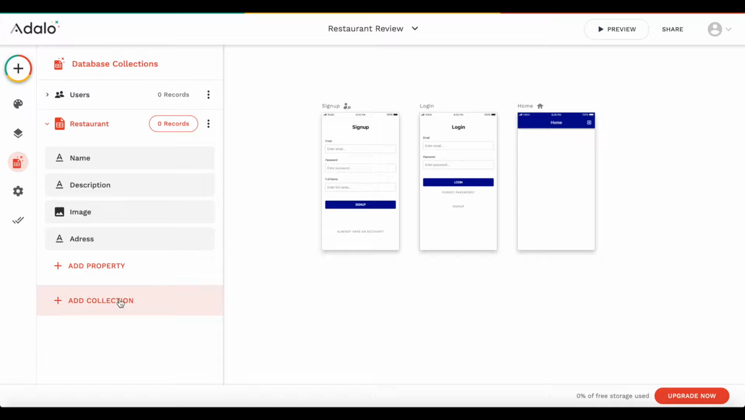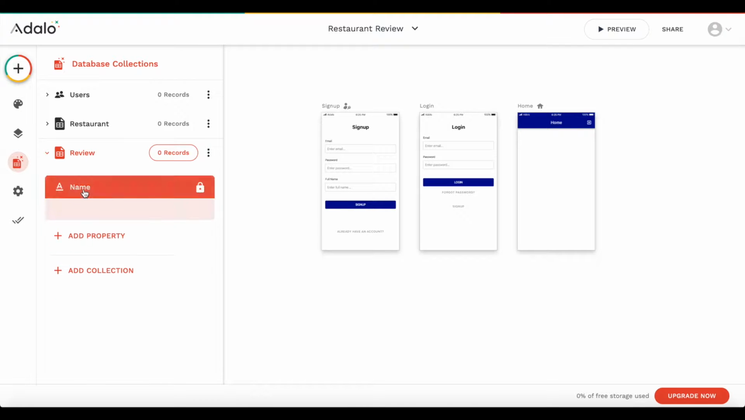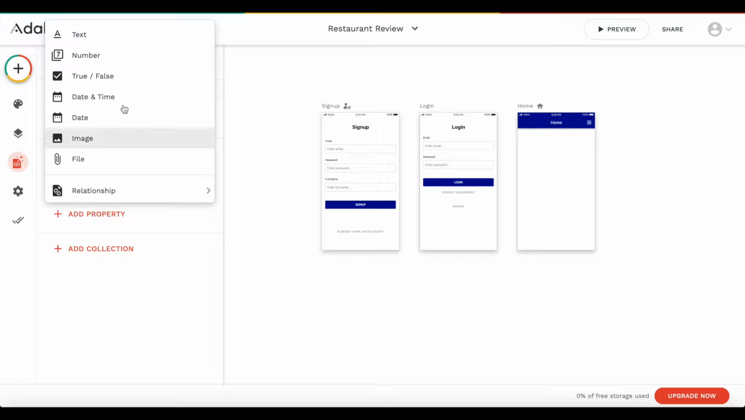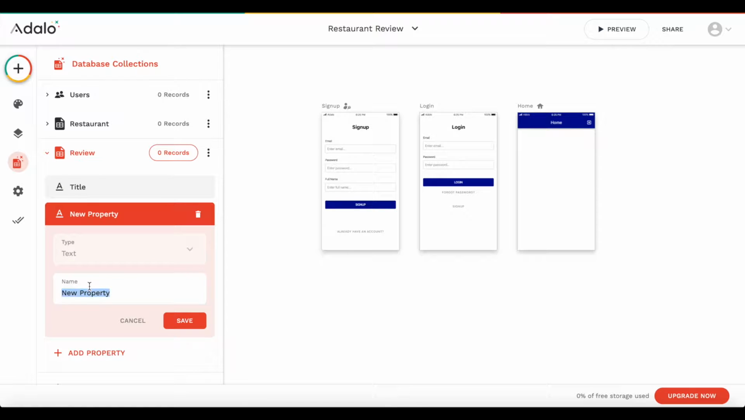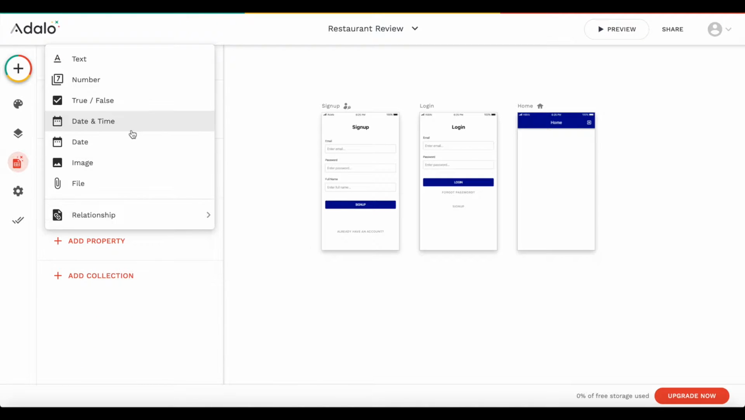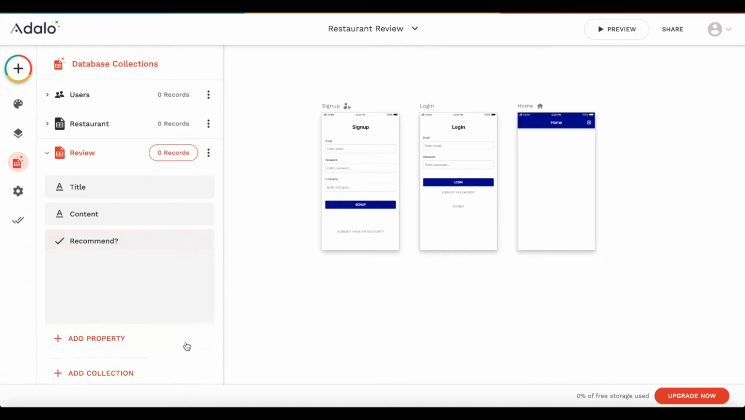Let's add another collection, and this is going to be a review. Okay, let's add that. And a review is just going to consist of, we're going to call that not name but title, and another property which is a text as well, which is going to be content. And let's also have another field which is going to be basically, do you recommend this restaurant, true or false? And we're just going to call that recommend question mark. Let's click Save. Okay, great.